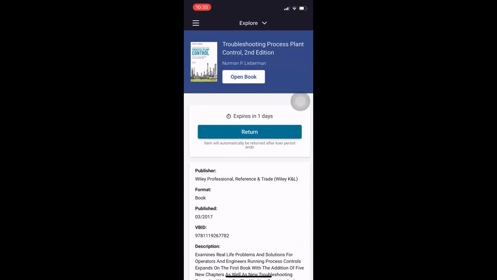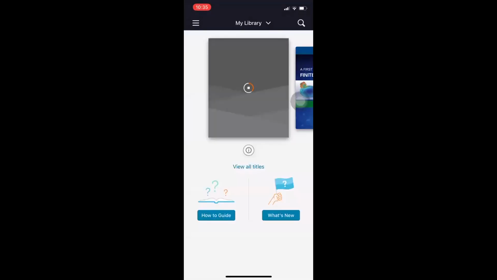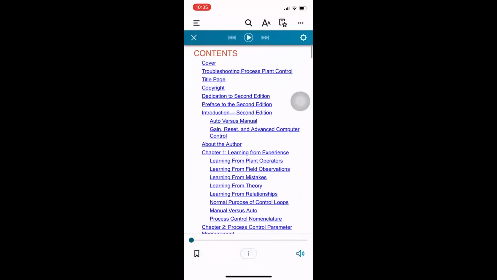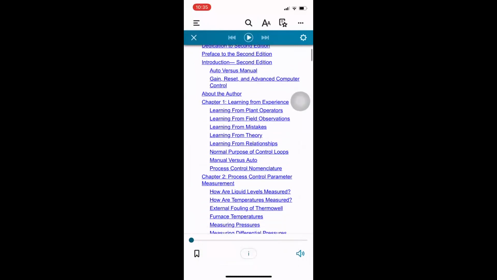All right, so it's now downloading. You need to download the textbook so you could access it offline. It's very fast. Okay, so now we are inside the textbook.